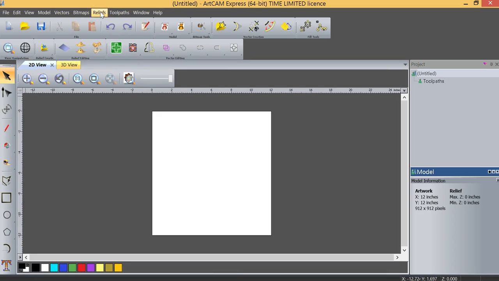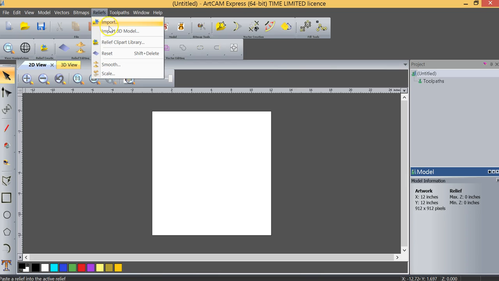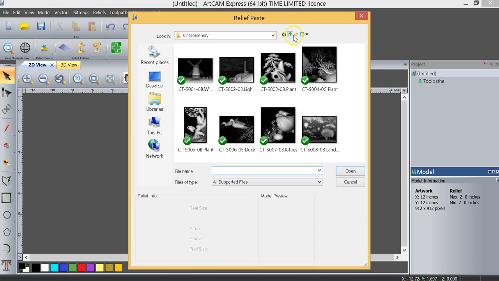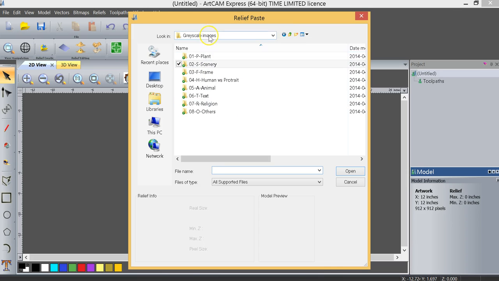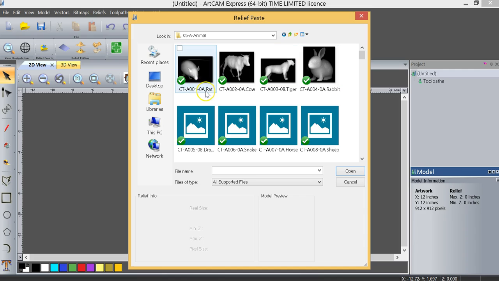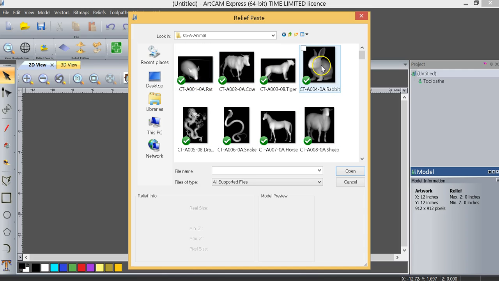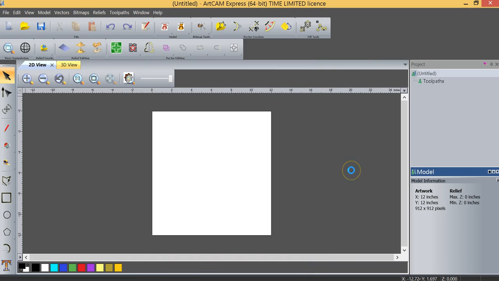Up in the menu bar, I'm going to go up to Reliefs, and click on Reliefs, and I'm going to go to the Import function. And I just go back a level here, and you can see I've basically copied the entire contents of that DVD onto my hard drive. And these are all categorized by plant, scenery, frame, portraits and human images, animals, text, and so on. So let's just click on Animals, and we'll open that up. And we will try this rabbit here. I'm going to open that image.